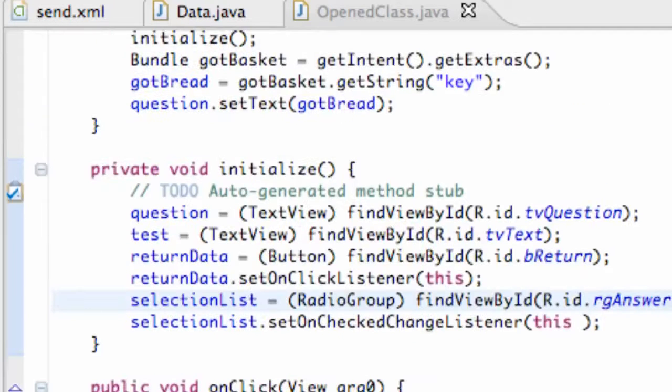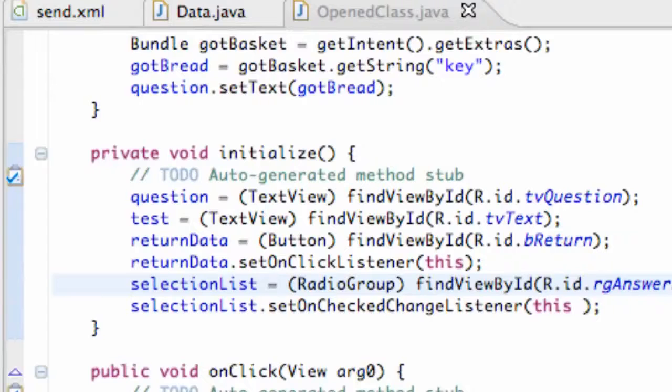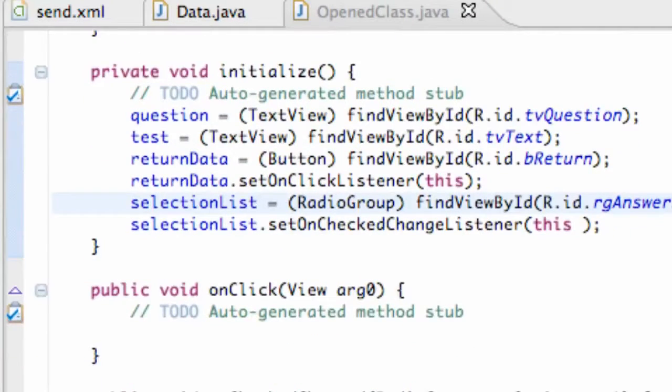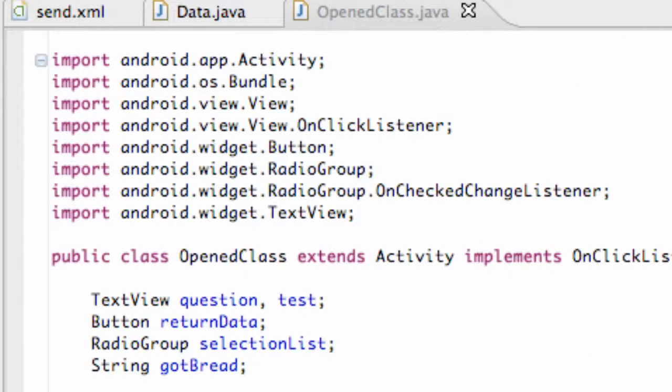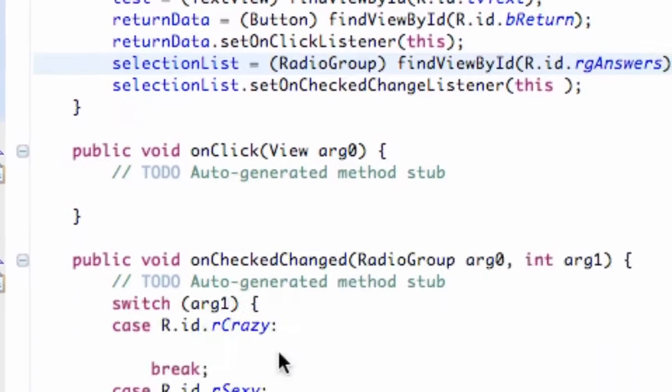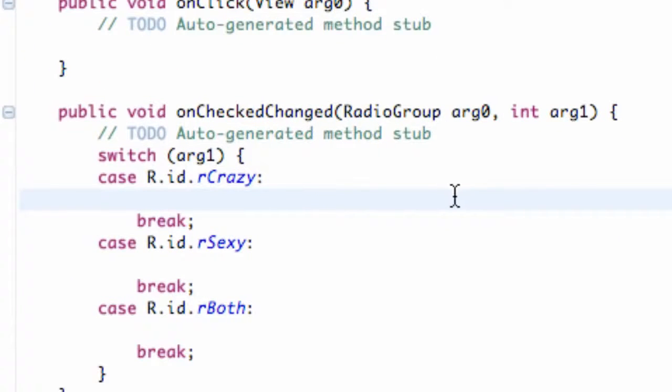What we're going to do in this tutorial is work within our opened class and also our data class, to get the basic setup for our start intent for result, or start activity for result. So what we're going to do first is set up these radio buttons to do something.